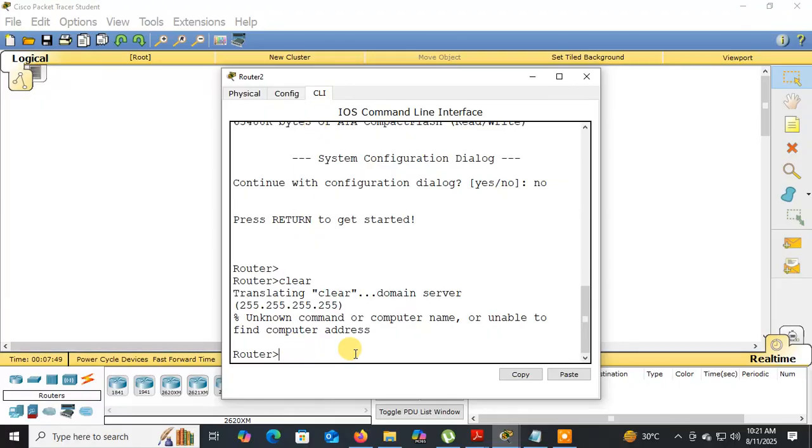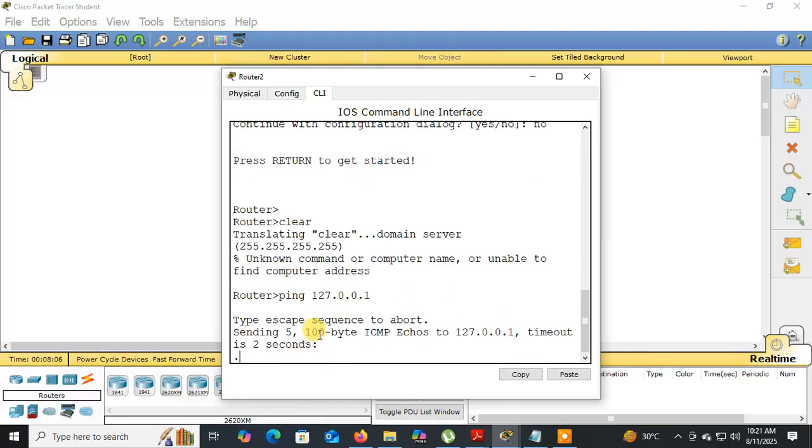Here, see this. We are in which mode? In the user mode. I want to enter into the privilege mode. Here I just type commands like the ping command, and it works. Ping 127.0.0.1. The ping command works here. Ping is used to check connectivity. Another command is show version.